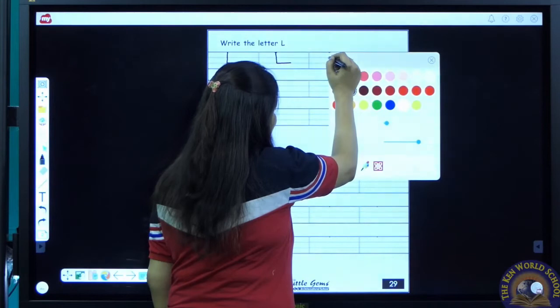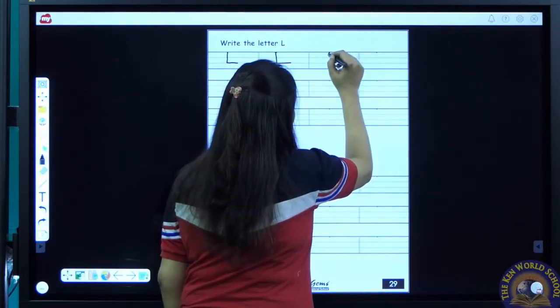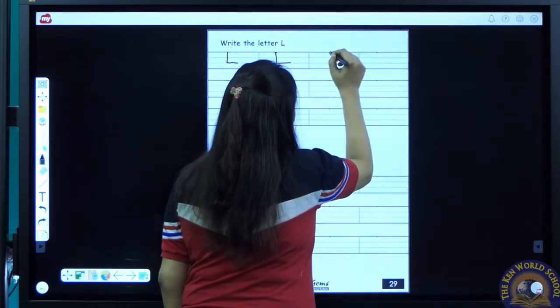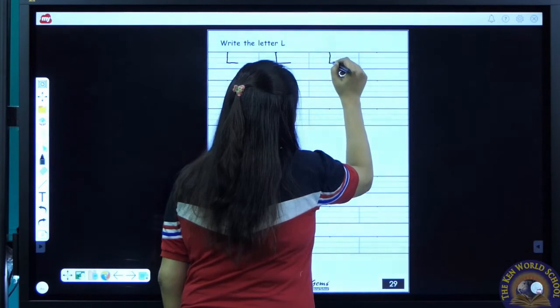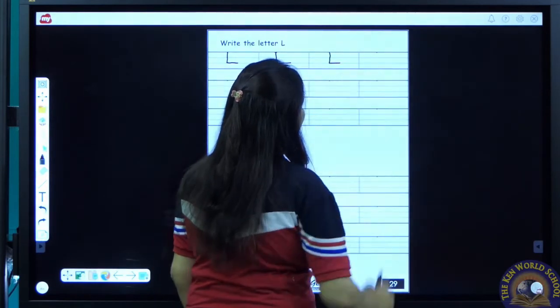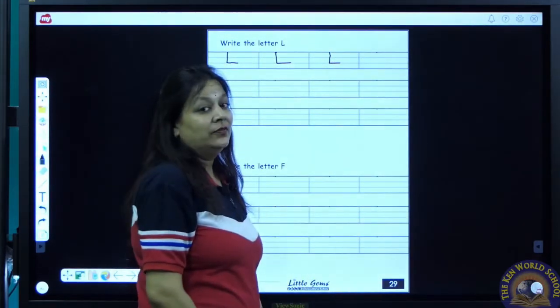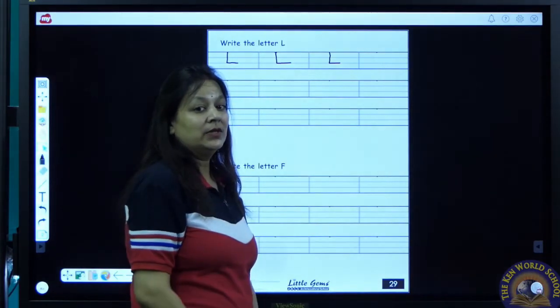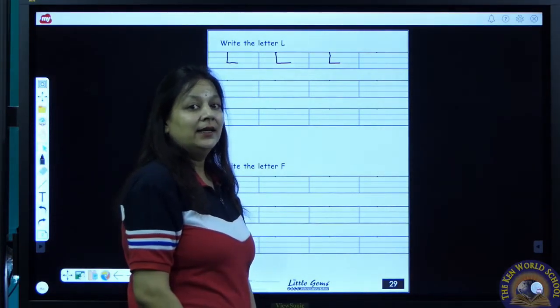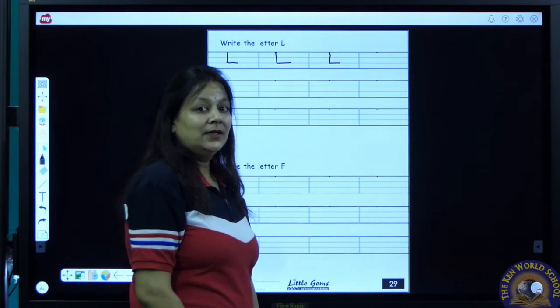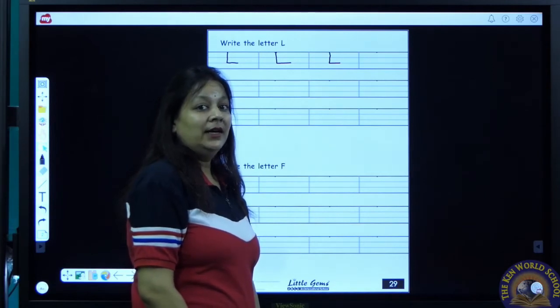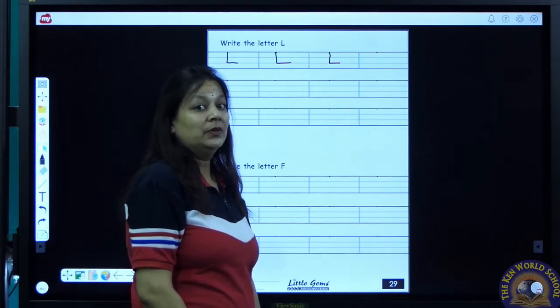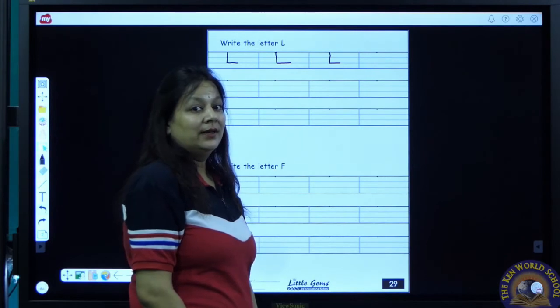We have to make the standing line from the top line and a sleeping line. L. Now I'm waiting for you. Now it's your turn to write letter L. Yes, write it fast and it should be nice and beautiful.